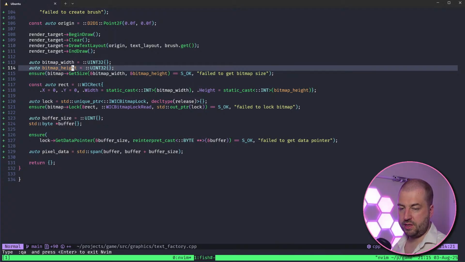Would the bitmap data live long enough? In this case, yes, I think it will.